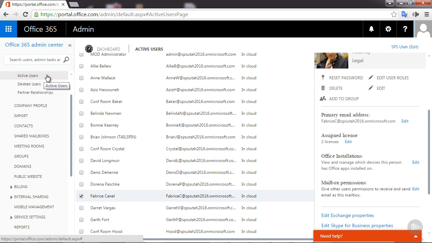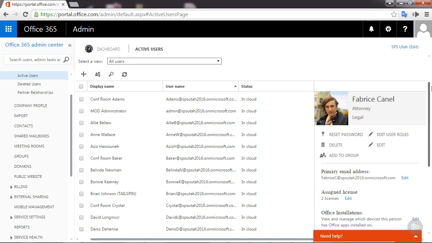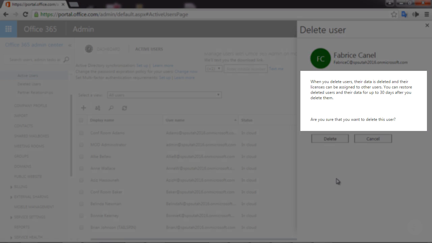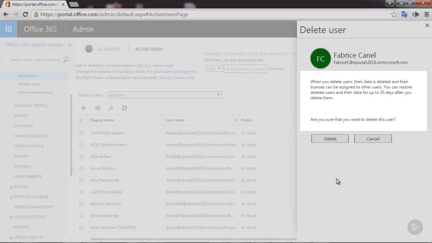Now once we've deleted somebody or blocked them, we can actually get them back in the next 30 days. So now if I go ahead and delete this user, notice that I get a message that says when you delete users, their data is deleted and their licenses can be assigned to other users. You can restore those deleted users and their data for up to 30 days after you delete them, and then it asks you if you're sure you want to get rid of them.